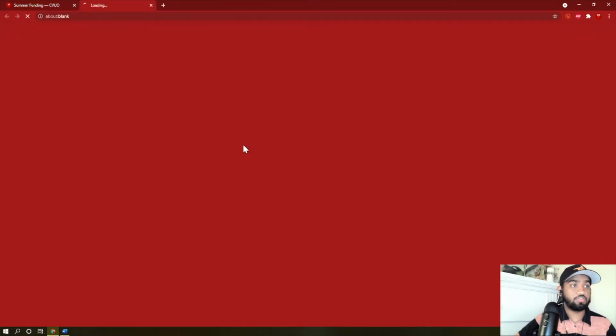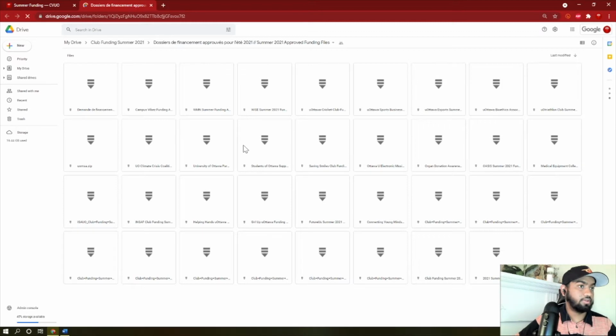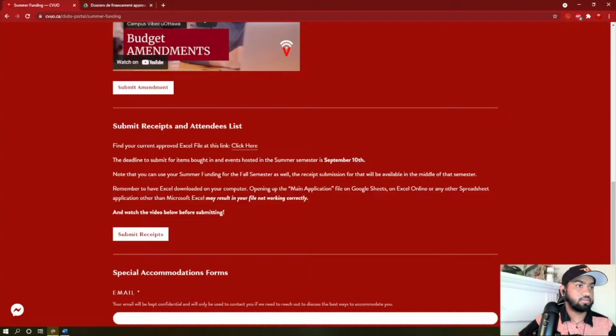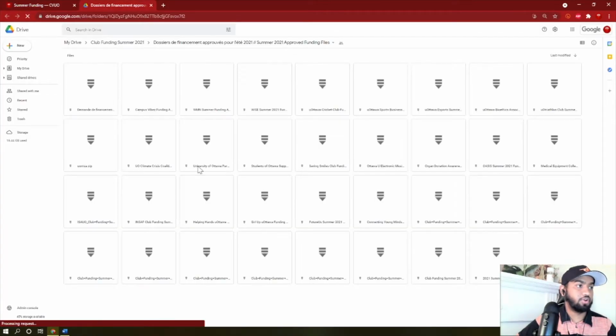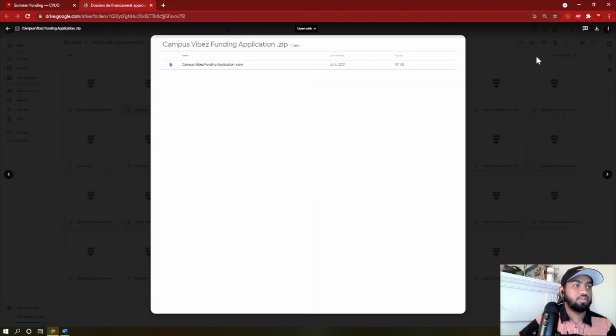So the first thing you need to do is download the club funding application that you submitted. The way you're going to do that is by clicking on this link and then going to these, which are all the files that were submitted, or all the clubs that were approved. If you named your file with your club name, it should be fairly easy to find. If you didn't, you're going to have to do some digging. But for me, I did. So Campus Vibes, I'm going to download. It's going to download as a zip folder.